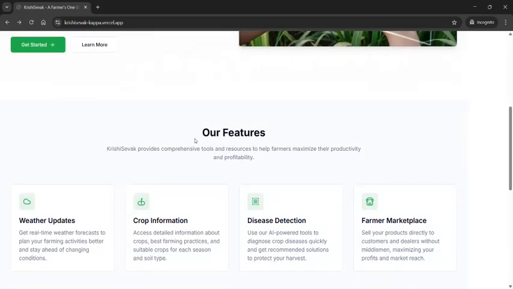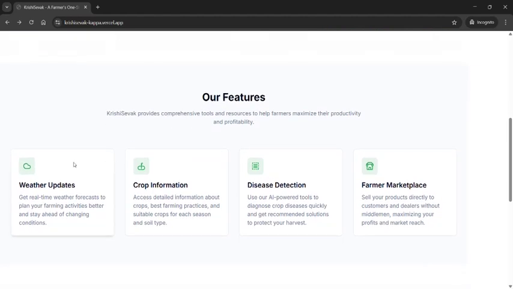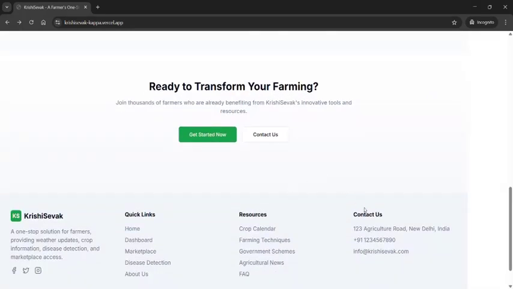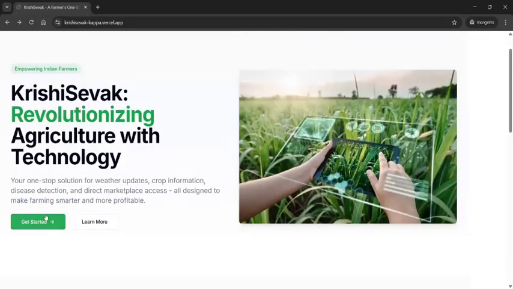So the features our site contains are live weather updates, crop information, disease detection, which is powered by AI, and a farmer marketplace. And there's also one functionality which I'm going to reveal later on. So let's get started. Here are some quick links and some default contact address. Ignore this.